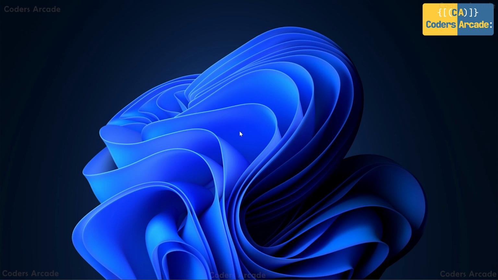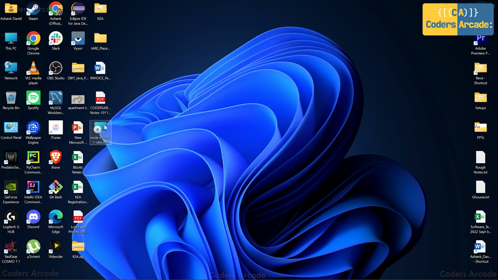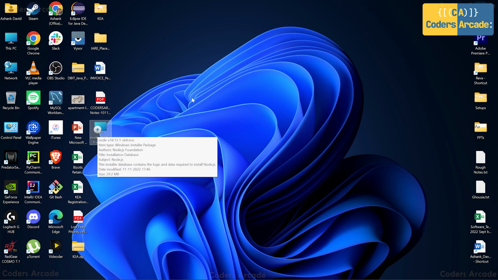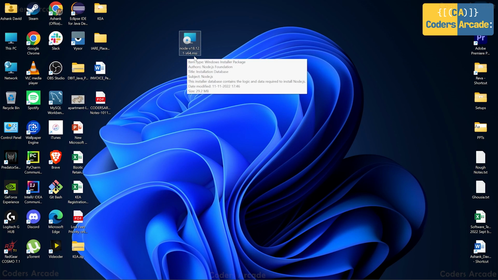I'll minimize my web browser, and here I've actually hidden the icons on my desktop. So I'm going to show my icons on my desktop. You don't have to do this step. Here, this is our setup file.